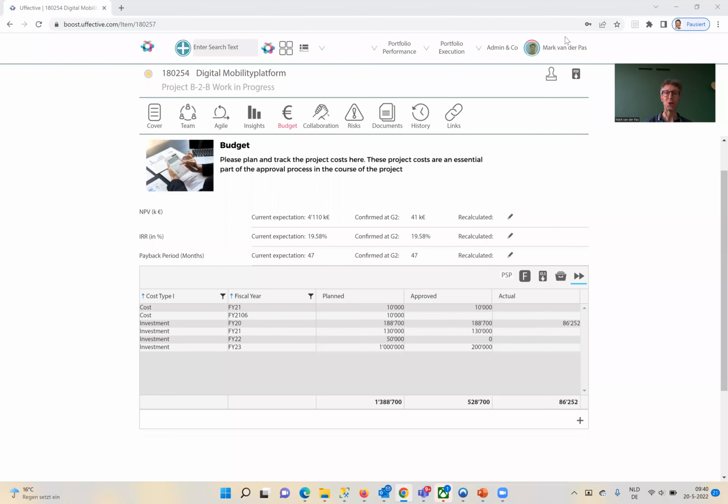So how are budget components, how is budget data stored in Uffective? So what is budget data? I'm again here in this demo environment, and these are the budget components we have in Uffective in this demo environment. So cost type 1, fiscal year, planned, approved, and actual.